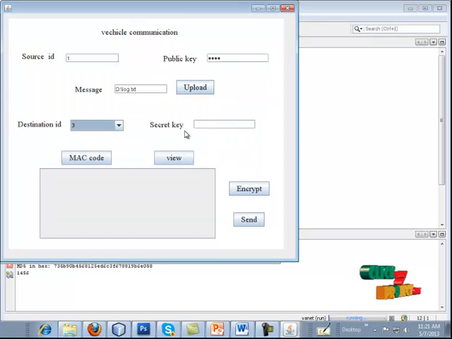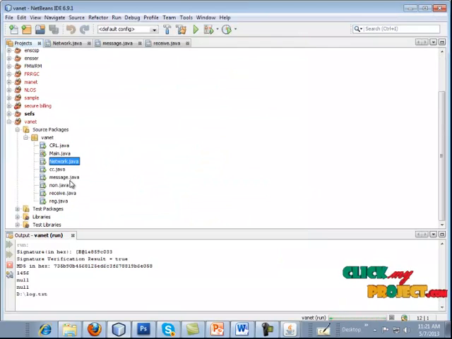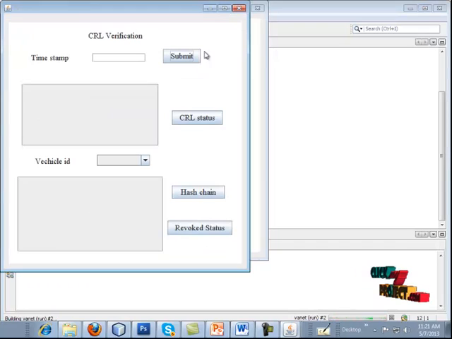Then the destination ID should be selected, and the MAC code has been generated. Similarly, the secret key should be generated and the MAC code has been verified here. Data should be encrypted, and you have to click send and then run receive.java. There you have to click start and check for verifying CRL status.